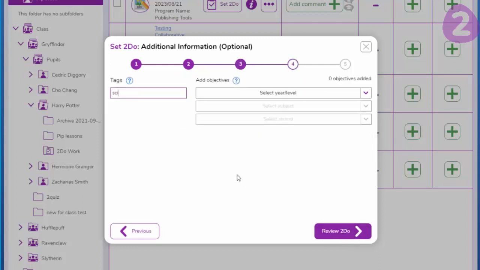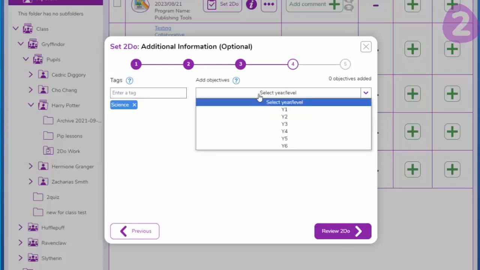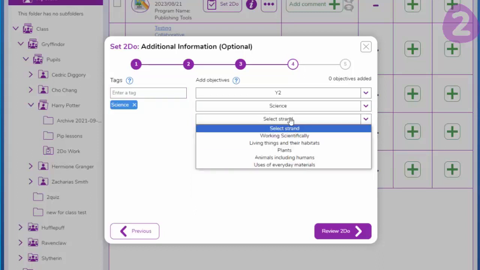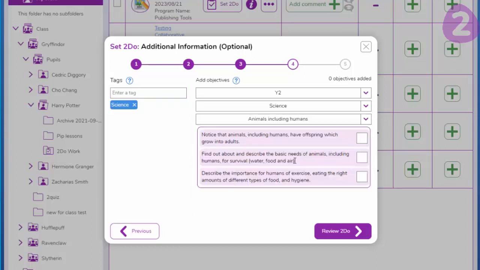You should then add any tags to your to-do and any objectives. You should select the year group, then the subject, and then the strand from that subject. Once you've done this, you can tick as many objectives as you like.